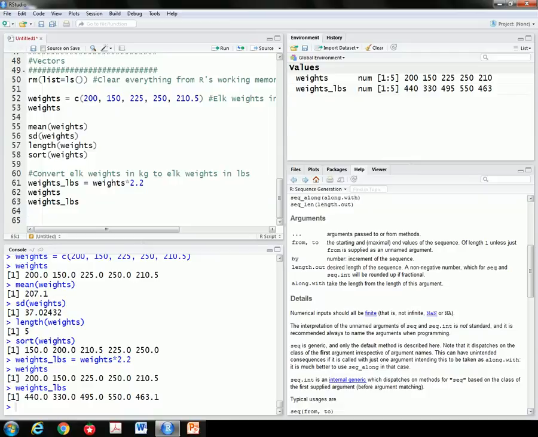Now let's say I want to pull out a specific observation from this vector. Maybe I want the third elk that I measured. I want to figure out what her weight was in kilograms. Now, if I only have 5 observations, it's pretty easy. I could just go back and look at the data. But when I have thousands, tens of thousands, hundreds of thousands of observations, and I want to pull out specific ones out of that massive data set, this is when this becomes really useful.